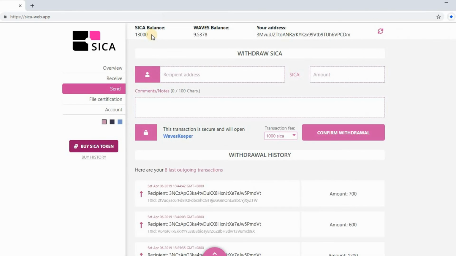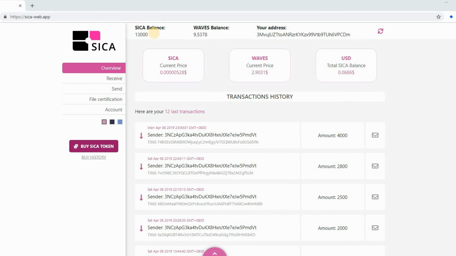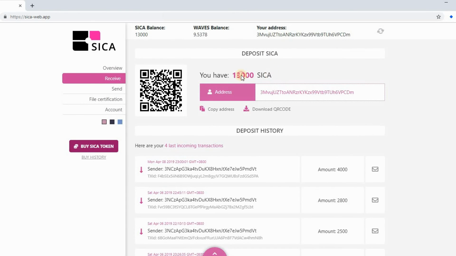Okay, so now the balance of this account is 13,000 Sika. If you remember, I had 9,000 Sika. So that's 9,000 plus 4,000, it's 13,000. For receiving, just simply go to the Receive tab. Here you can find your Sika balance. For this account, I do have 13,000 Sika.